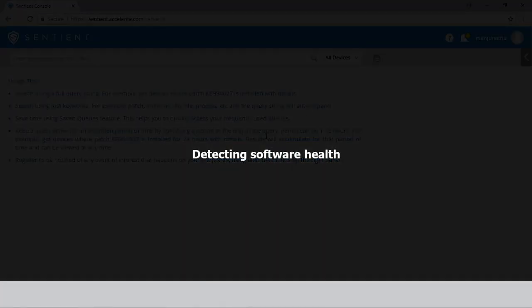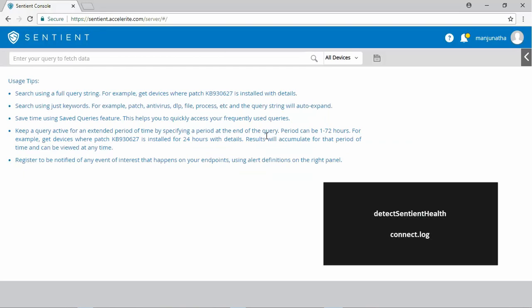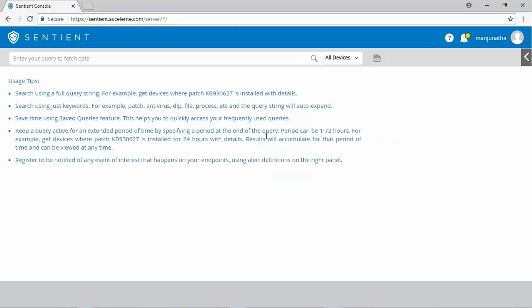Let us take an example to check whether the Sentient endpoint management software itself is working fine on all endpoints. Sentient's endpoint management agent on the client creates a file called connect.log with all its operational and error details. The IT administrator can create a custom script called detect sentient health, which takes connect.log file as a parameter and parses the log file to check for errors.